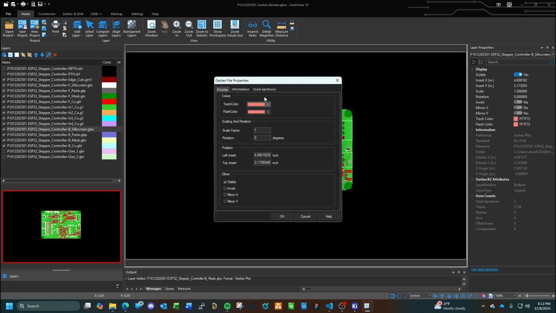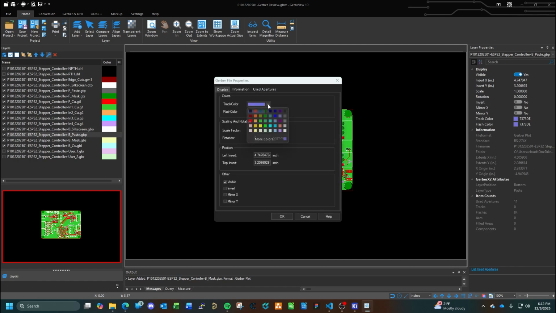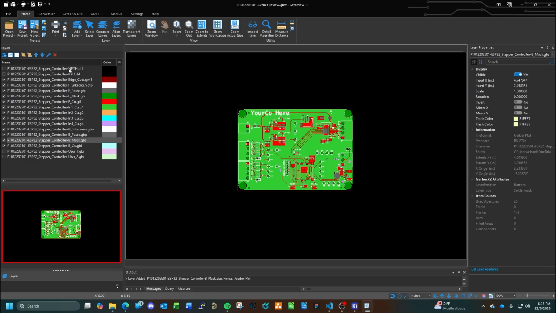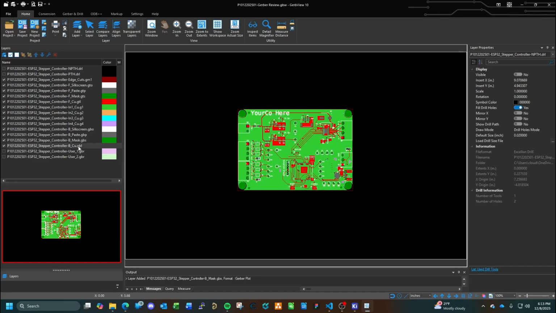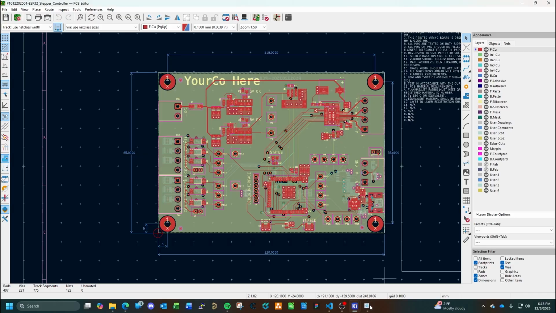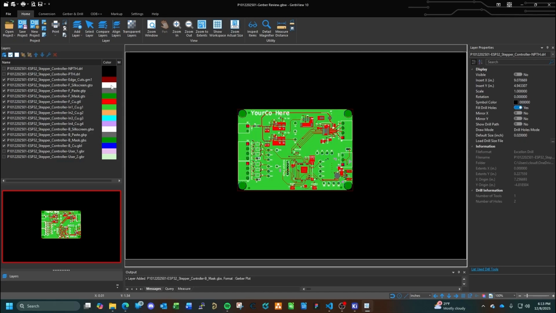Bottom silk screen, so it's just going to be white. Bottom paste, again, the silvery gray. Solder mask, we're going to use the same green color. Bottom copper, a blue. Now, save the project. Okay, so there's a whole reason for this.